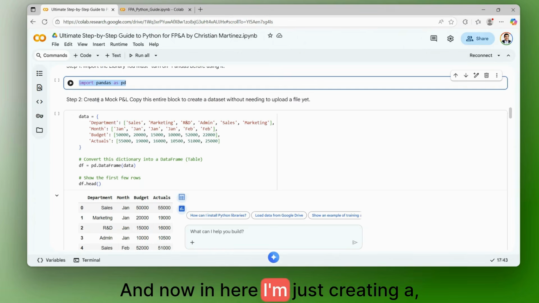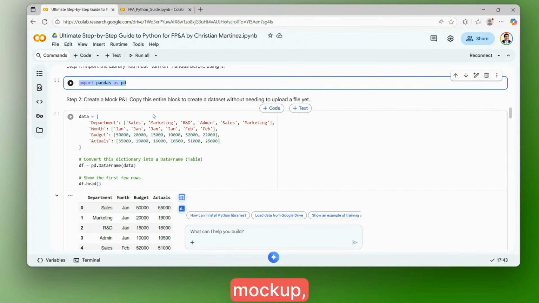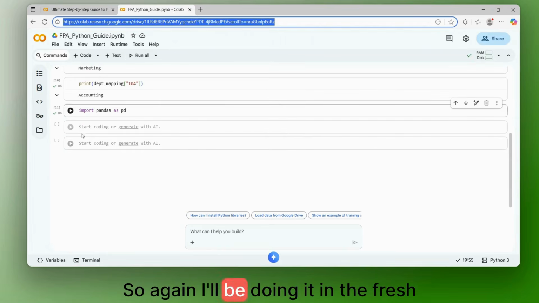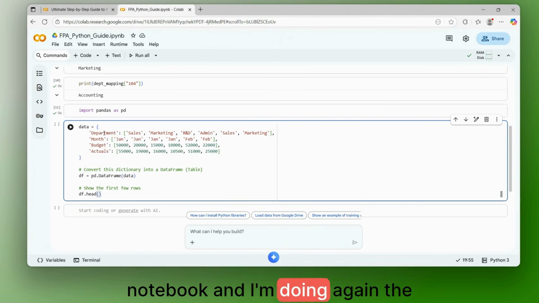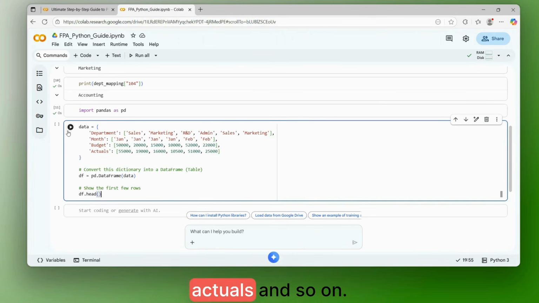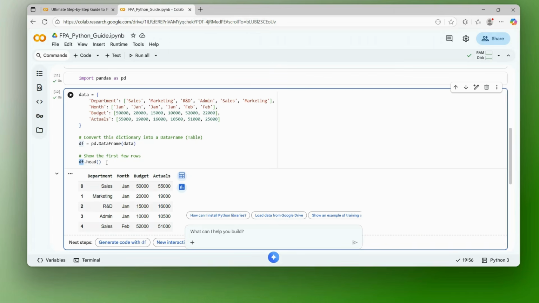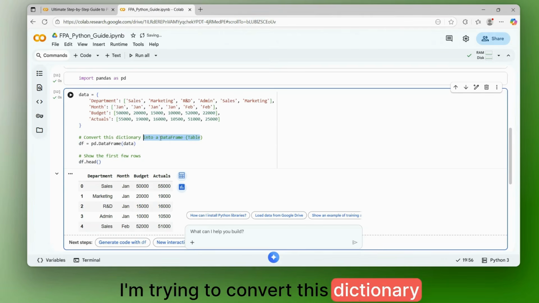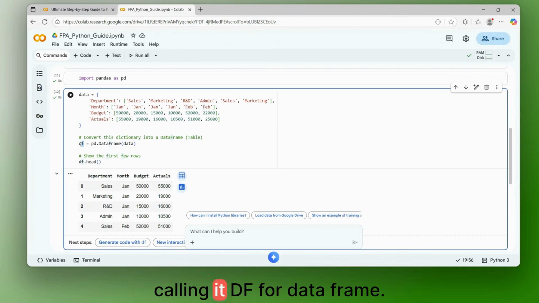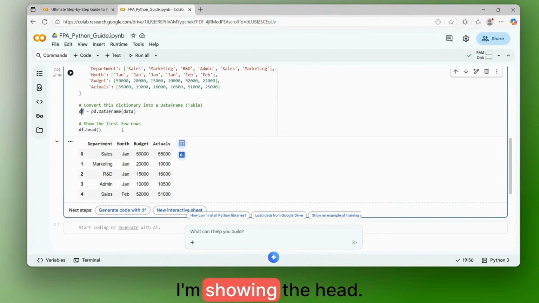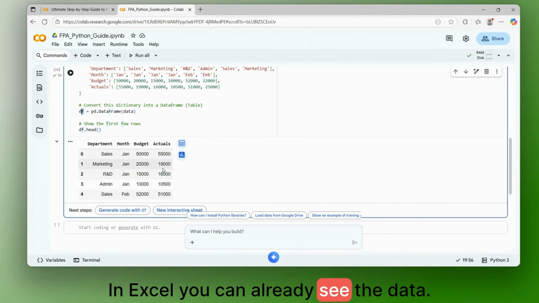And now in here, I'm just creating a P&L mockup in order to get some data. So again, I'll be doing it in the fresh notebook, and I'm doing again the departments, month, budget, actuals, and so on. And the last bit is I want to show the data frame head. In this case, I'm converting this dictionary into a data frame in this part, and I'm calling it df for data frame. And then in here, I'm showing the head. Now, like in Excel, you can already see the data.